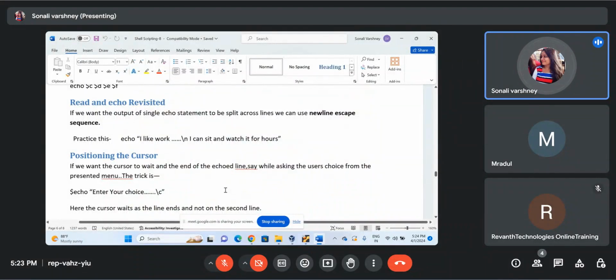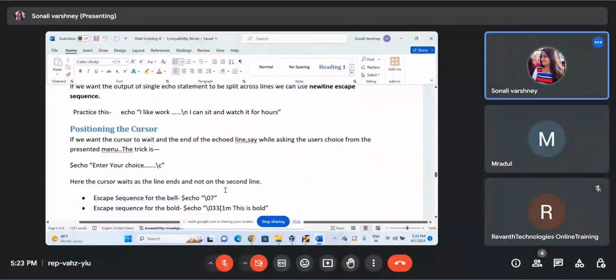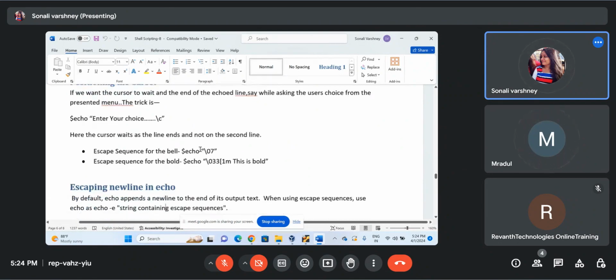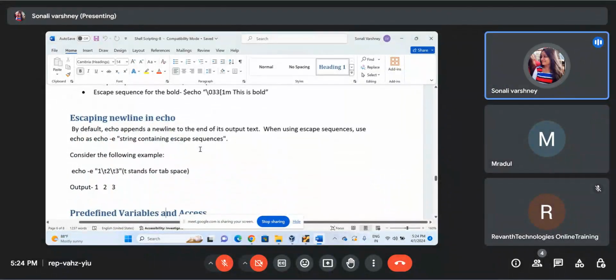If we want the cursor to wait at the end of the echoed line, I will explain this afterwards. When we are doing any program, we'll be covering this backslash c also. What it will do is, with enter your choice, it will wait on that line so that my choice will be entered there only, rather than escaping to the new line. That is known as carriage return. This I have already explained to you.